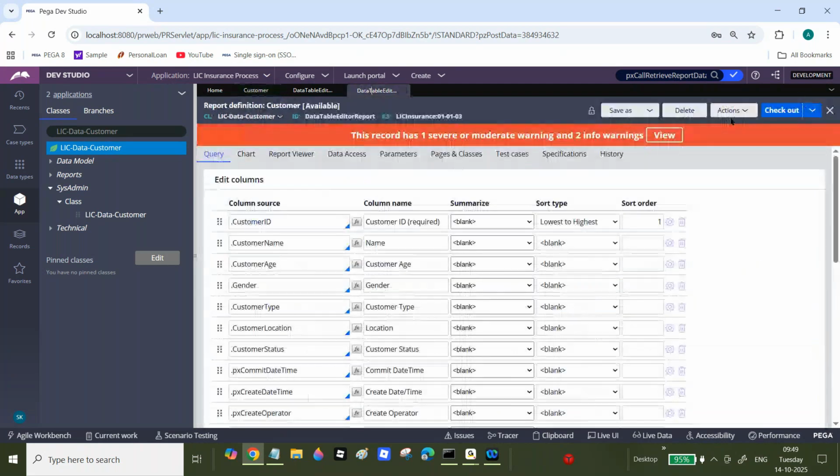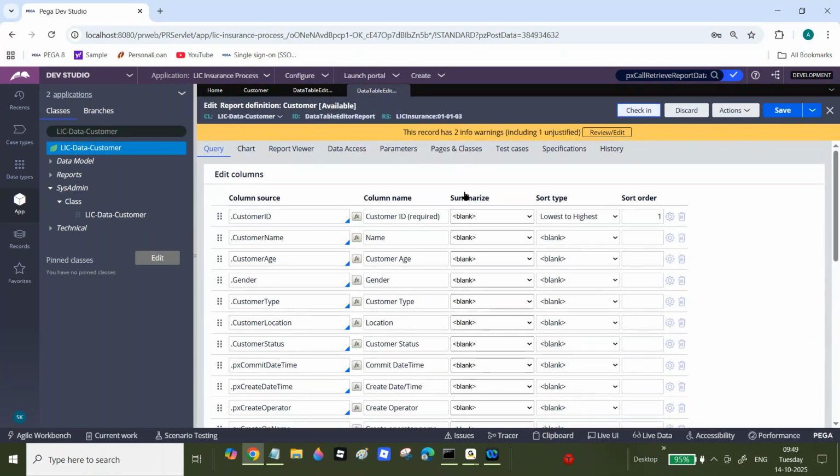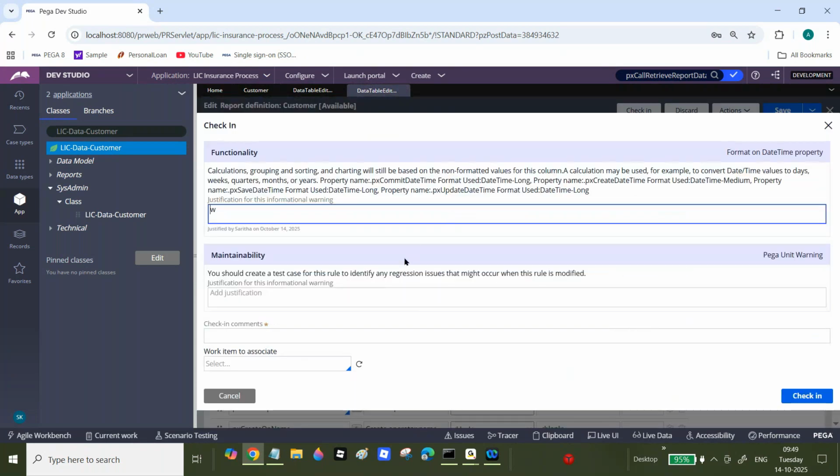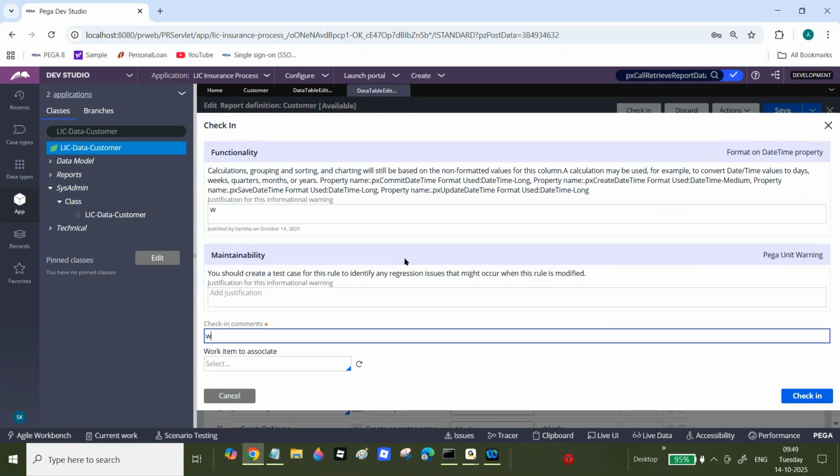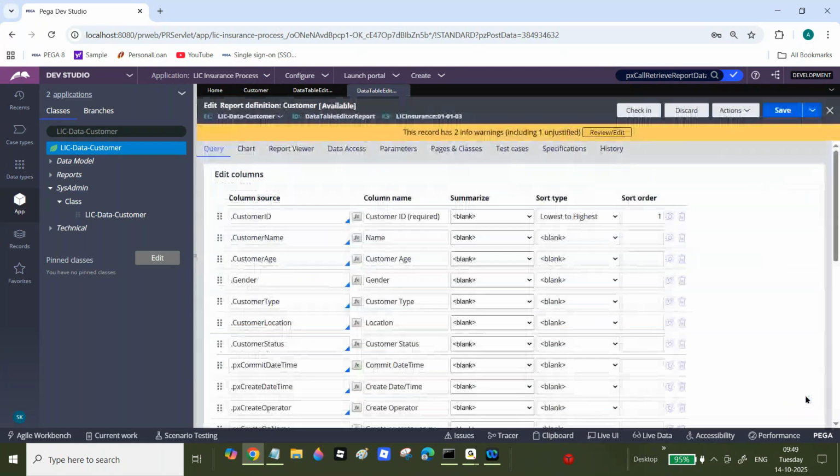Now go here and click resave again. That's it. It will remove that warning. This is one of the ways. For any data type related property that you newly created and added, at that time it will give one warning.